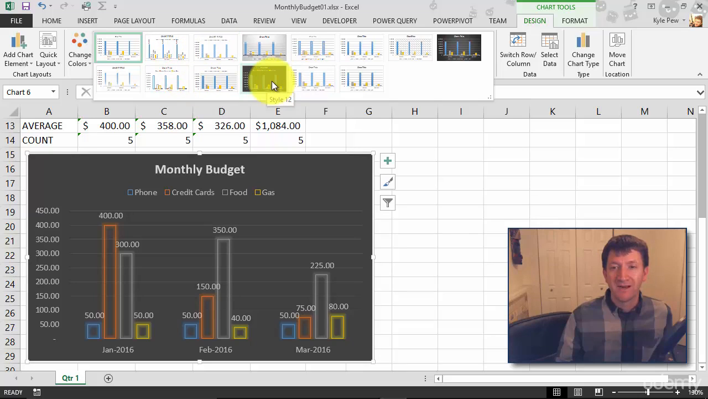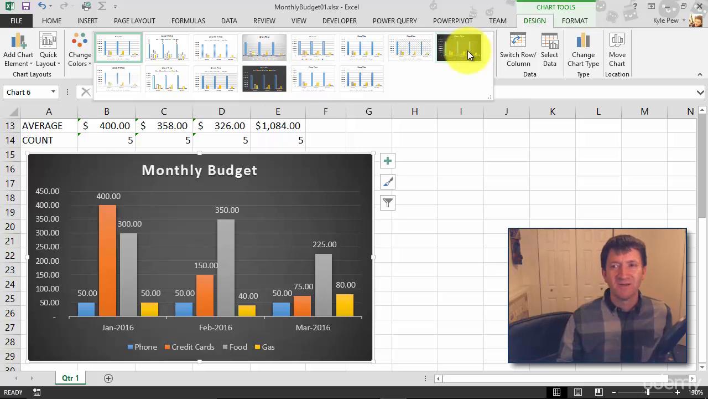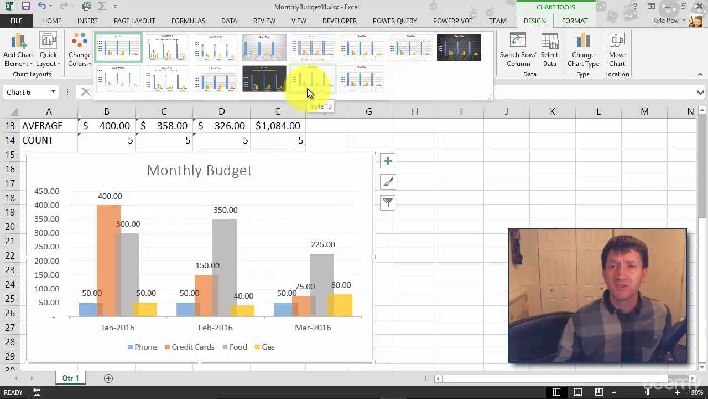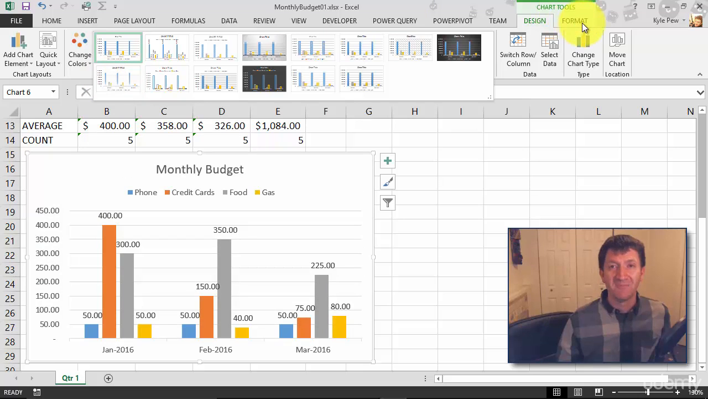I like this dark one, kind of glows, kind of a neon bar now. Ooh, that was a nice one. These are just canned, out of the box. You're in a pinch, you need to hurry up and create a chart and format it. You got styles that you can pick from. And there's some neat ones there. But if you want to get into the nitty gritty and really start to format it on your own, I'll go over to the Format tab.